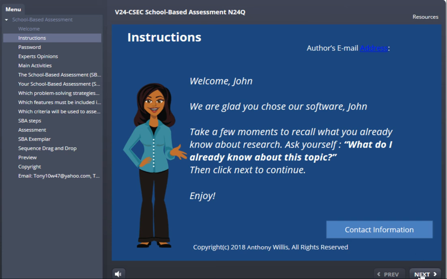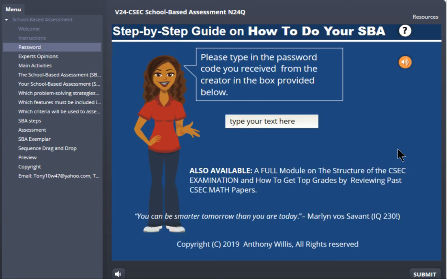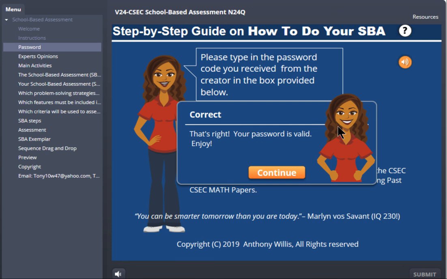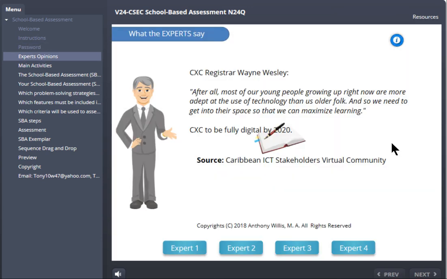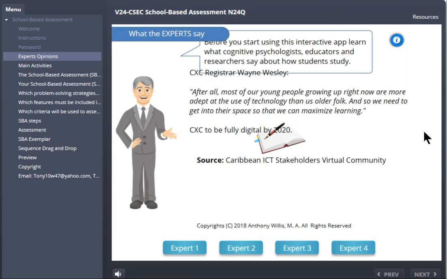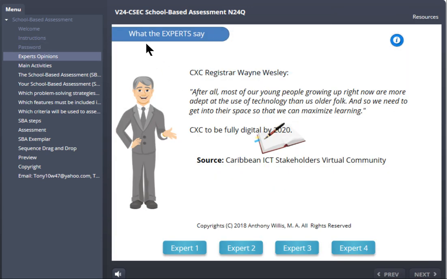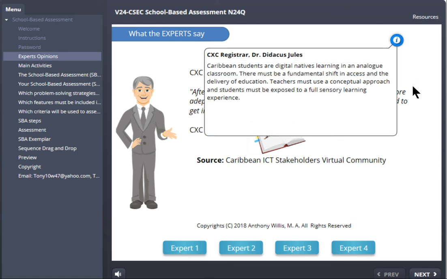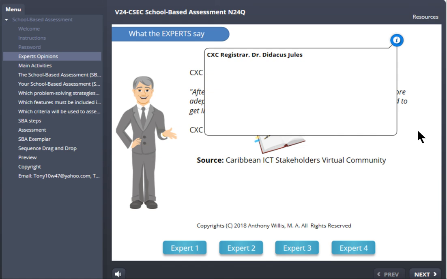You navigate by going to the next page, and here you have to enter your password. And you press enter. If correct, you continue, and that's how you navigate from one page to the next. Here you can review what the experts say. When you click on a marker, it reveals information about that topic.